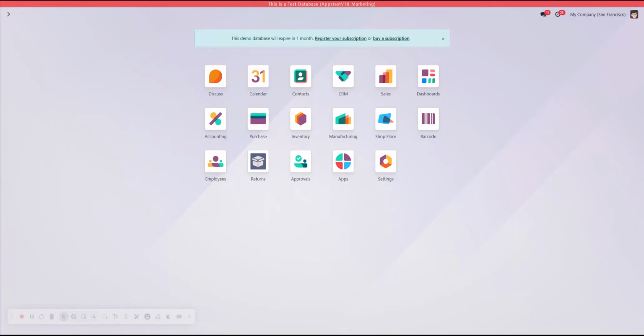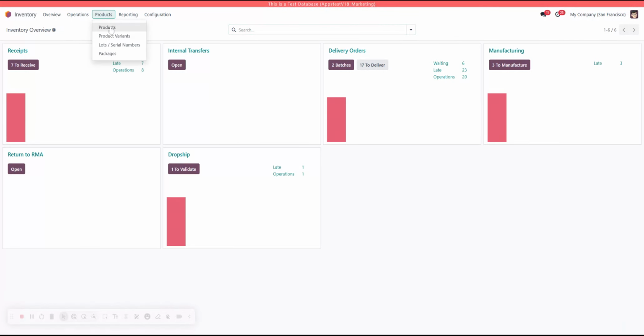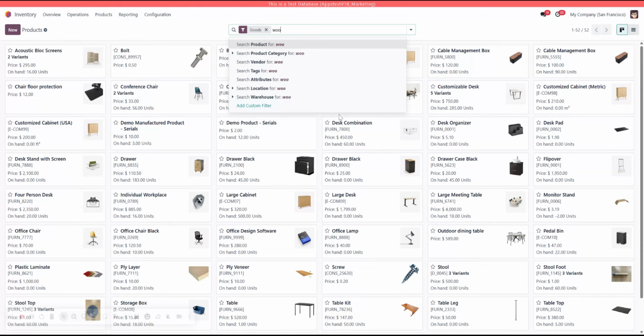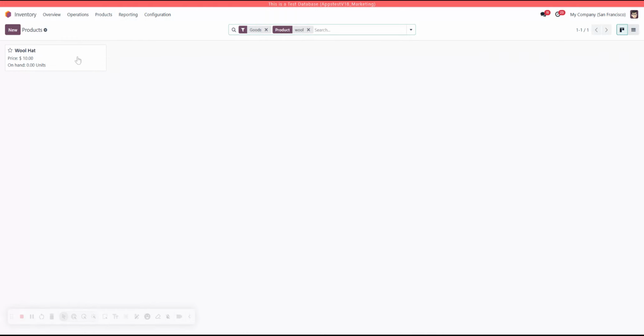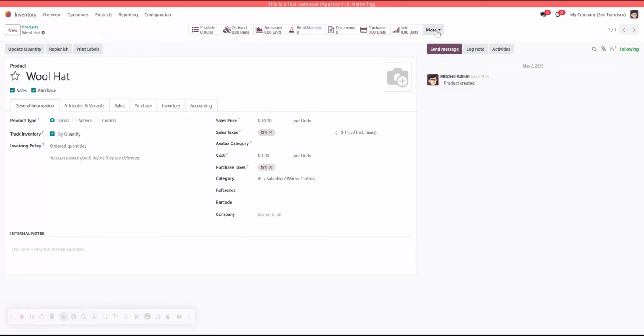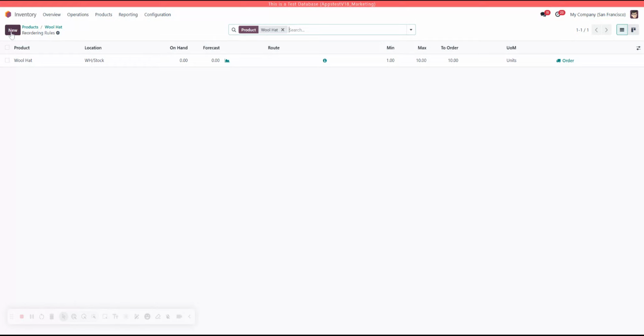Today I will be showing you how to establish reordering rules and their use. So within the product, you go to the reordering rules section. I've already pre-created one, minimum 1, max 10, and then when it gets to the minimum, to reorder 10. You just do this by clicking new, and then you fill in this information.